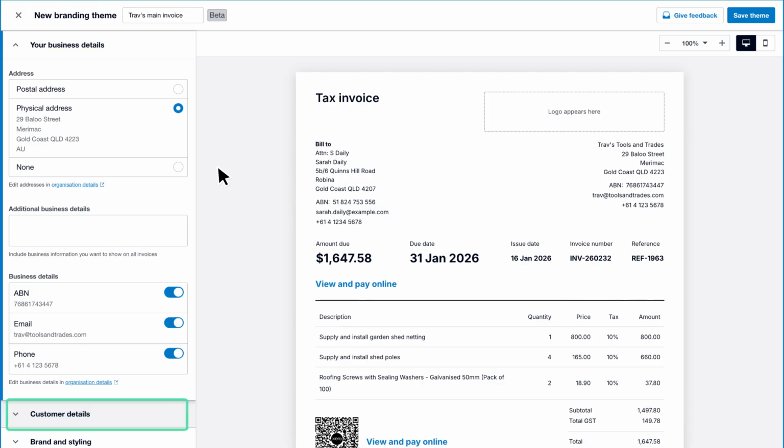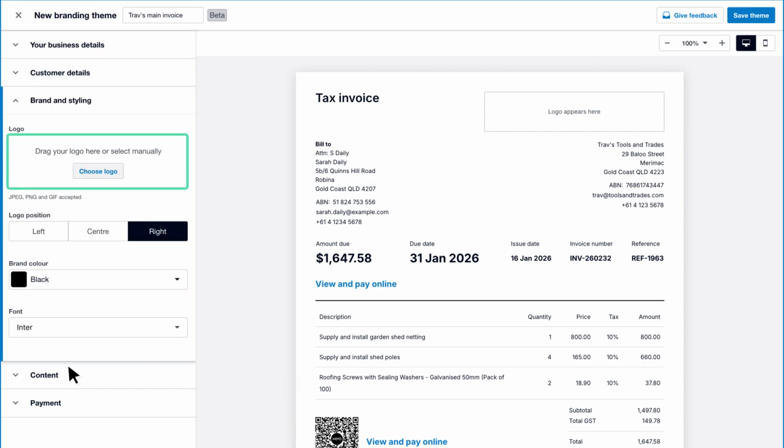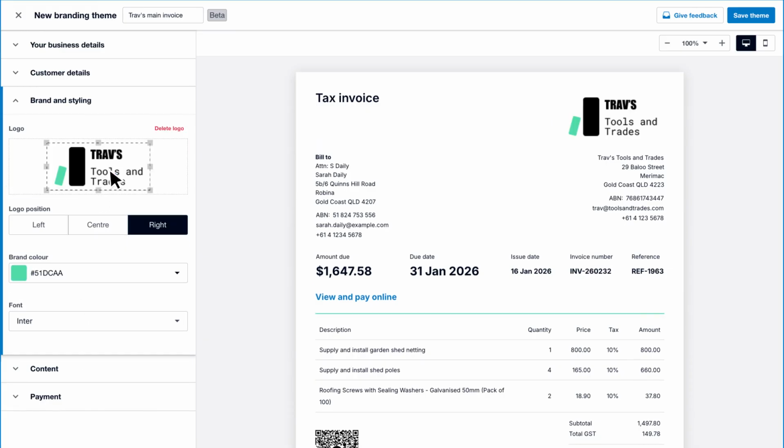Next, choose which customer details to include. These will need to be set up in Contacts. Now, select the Brand and Styling drop-down. Click Choose Logo to select a file from your device or drag the file into the box. Crop the image and check your work in the preview.